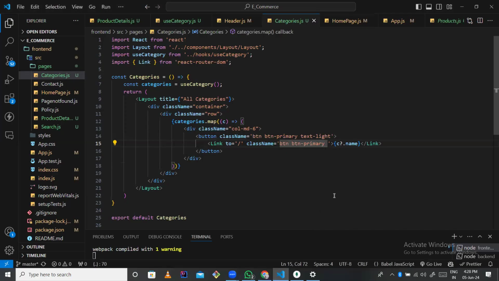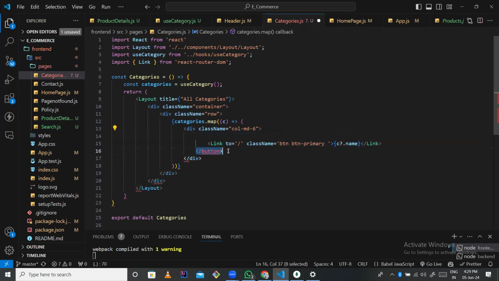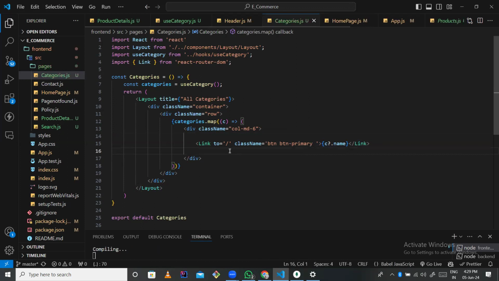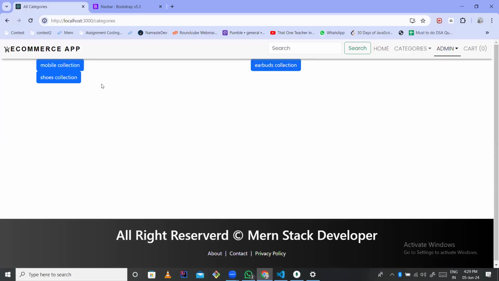And after that, if you want, then we need to remove this button as well. We don't need the button over here. Save it and see. Now this is nice.